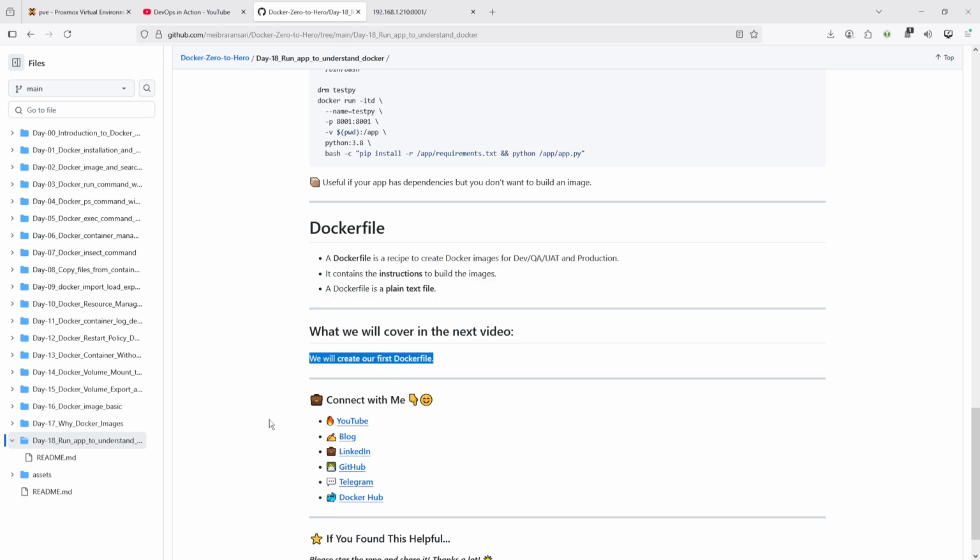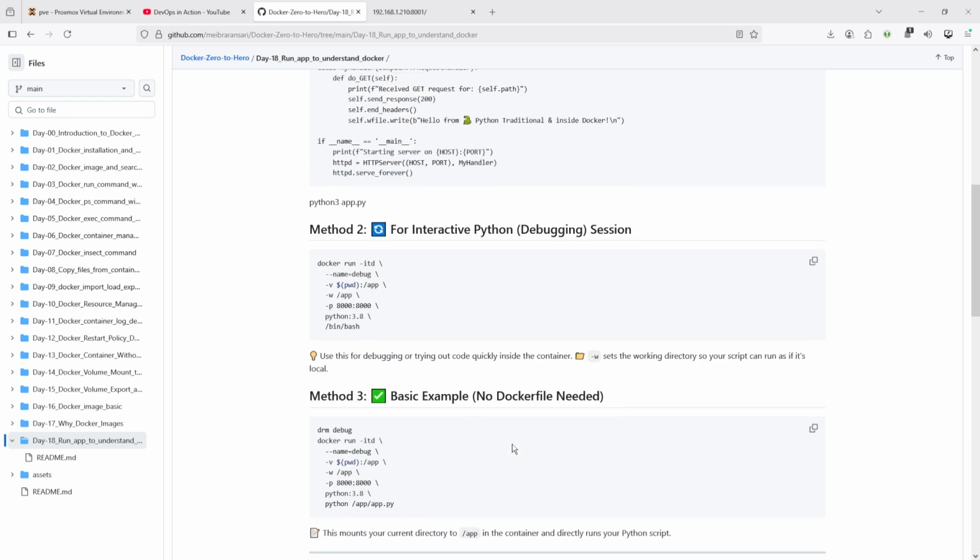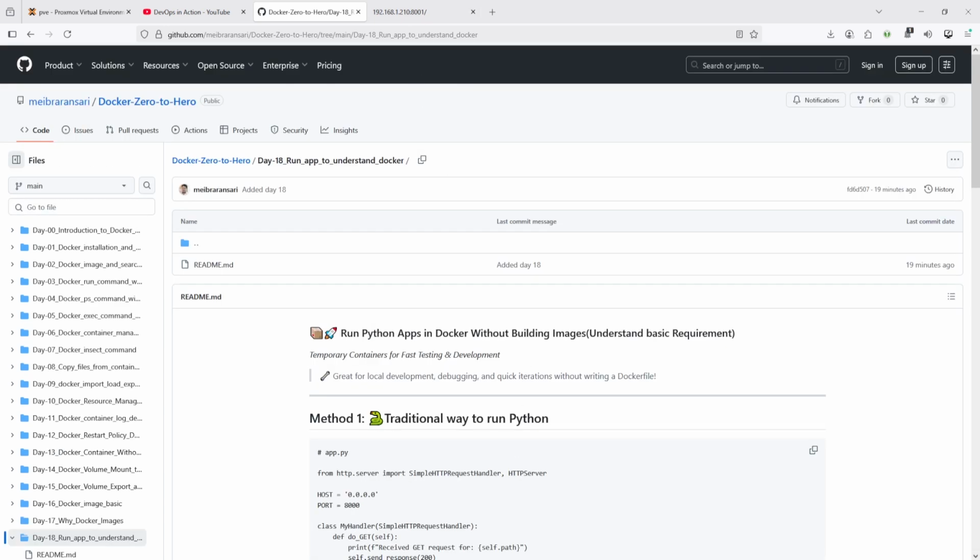Similarly, we will create our first Dockerfile in the upcoming session, and you can connect with me here. That's it for this demo.